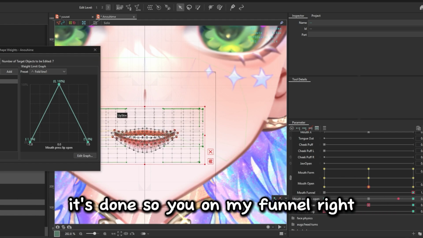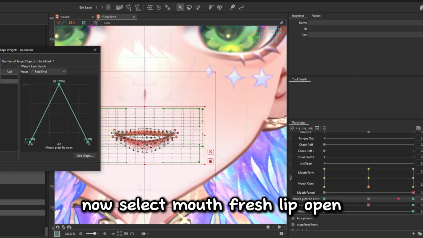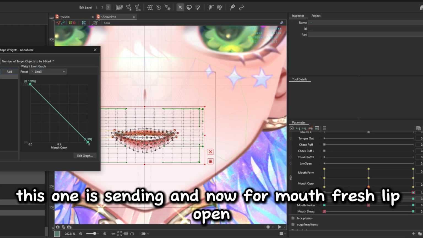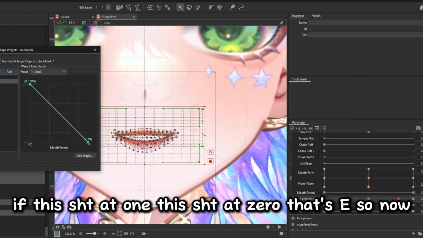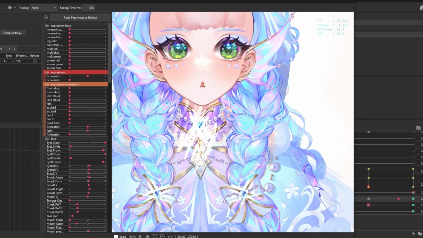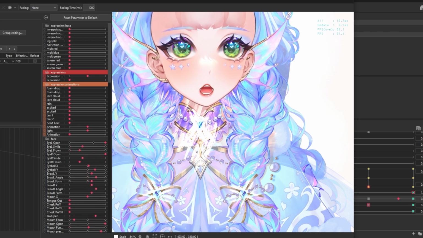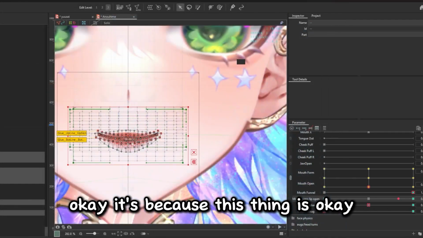It's done. So on mouth funnel, right? You need to have mouth open like this, mouth press lip open. Now, select mouth press lip open, do the same thing. This one, descending, and now for mouth press lip open, you gotta do the same thing to mouth funnel. If this is at 1, this is at 0. That's it, you're done. Okay, it kind of breaks there. Okay, so that's our mouth tracking now.